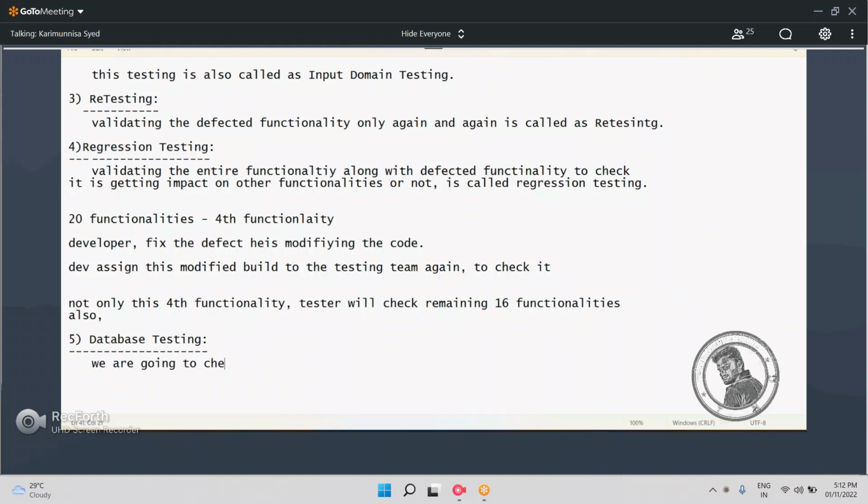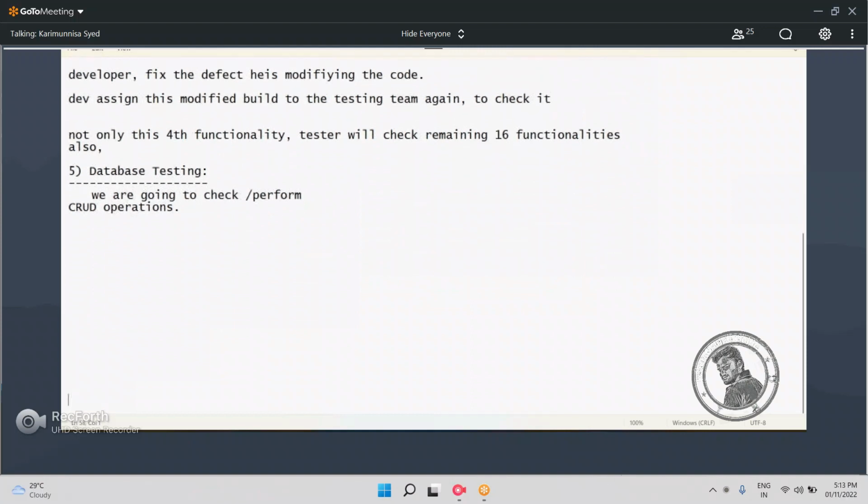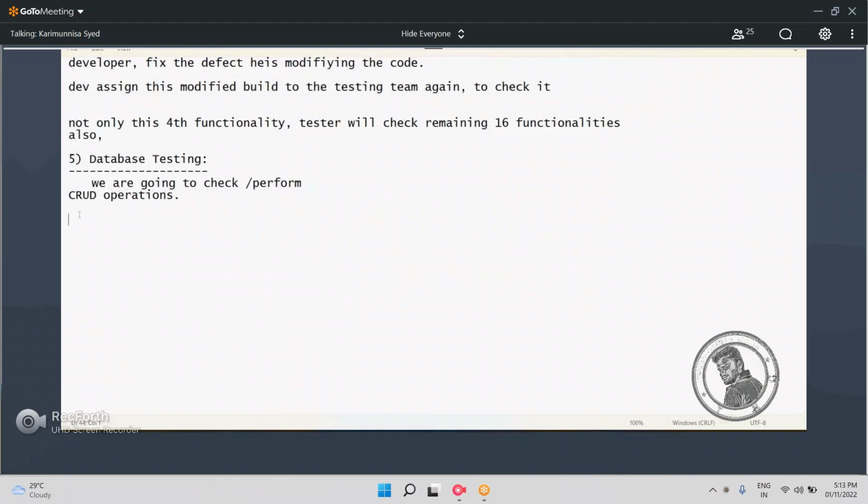Actually in database testing, we are going to check... tell me, what type of operations are we going to perform? CRUD operations we will be performing here. Yes, in database testing we perform CRUD operations. Okay, C stands for creation.